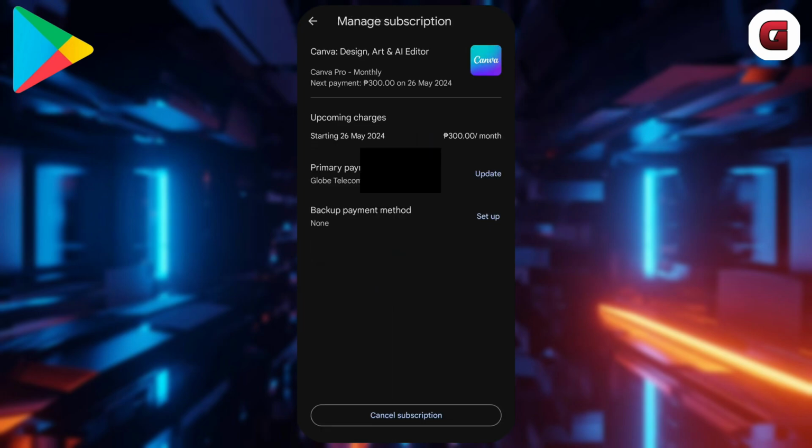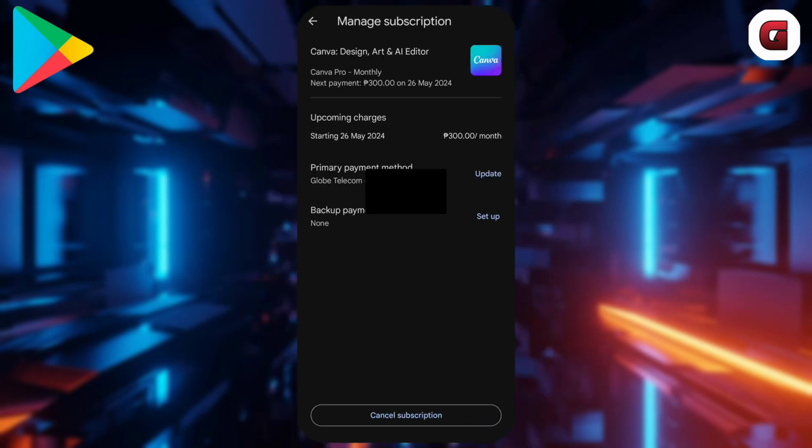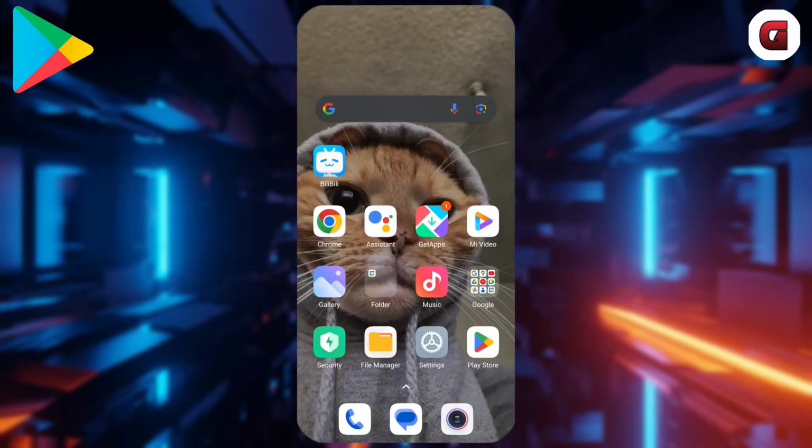And after that, you will now be able to see the cancel subscription button at the bottom. You can just go and tap it for your subscription to be canceled. But in my case, I won't do it guys, since I don't plan on canceling my subscription. But for you who want to cancel their subscription, you can go ahead and tap it, then your subscription will be canceled successfully. And so that's just how you cancel any of your app subscriptions guys.